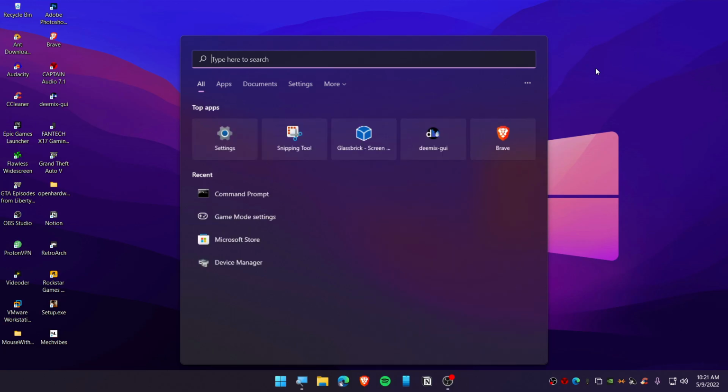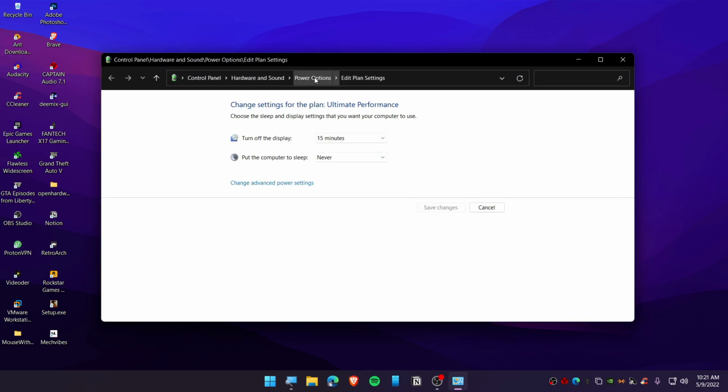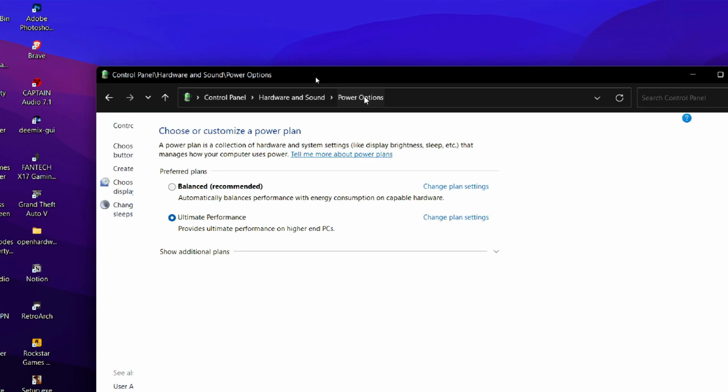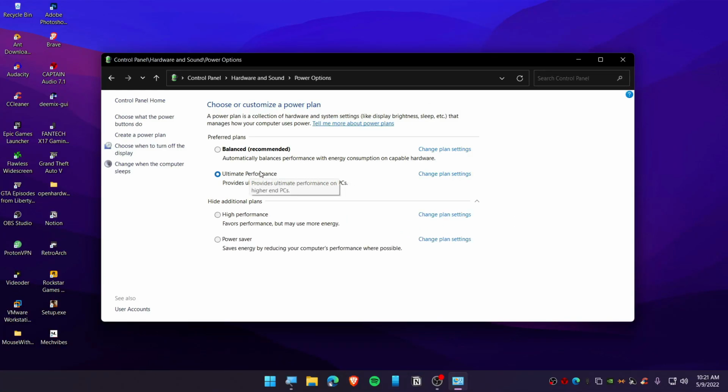So first thing is that you guys will need to open up power plan. So type your power and it should prompt you edit power plan. Click that. Once you guys have clicked there, click on power option and make sure to choose like ultimate performance or high performance if you have. If you don't have ultimate performance, you can check this video to bring this up.